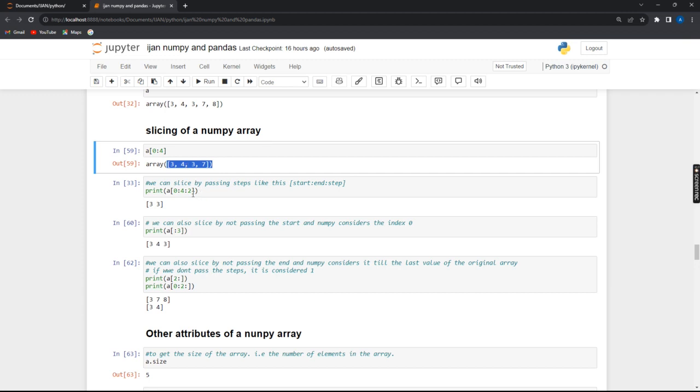But because we have a step, the first one we'll be taking is what? 3. The next one we'll take is what? Because we are not going to the next one, we go to the one after that one because our step is what? By 2. So the next one we will take, there's nothing here again. So we stop here. You understand? So we can also do our slicing like that.